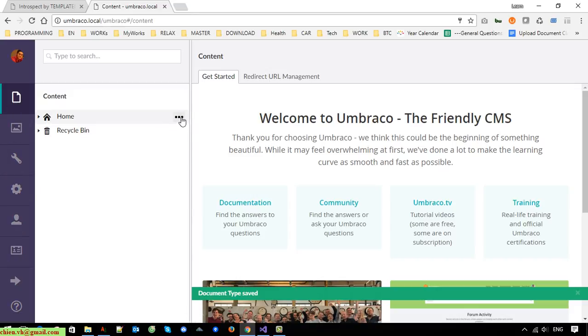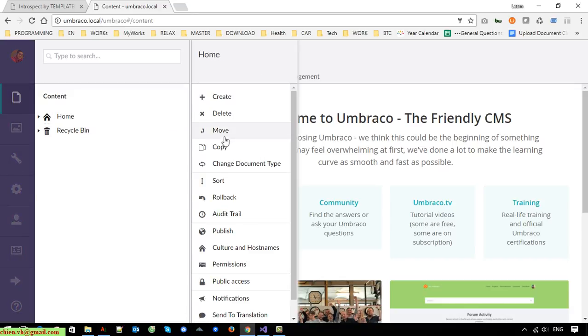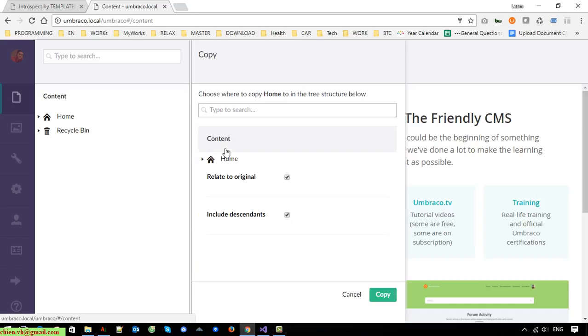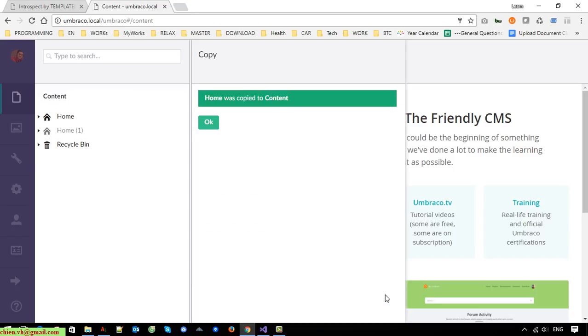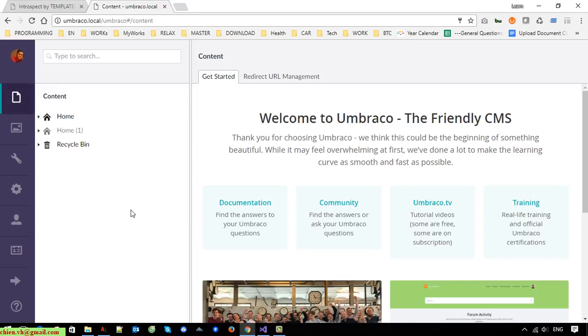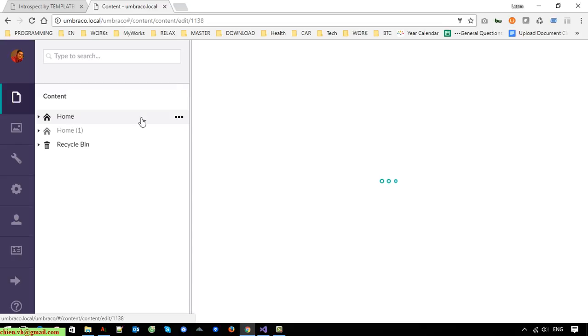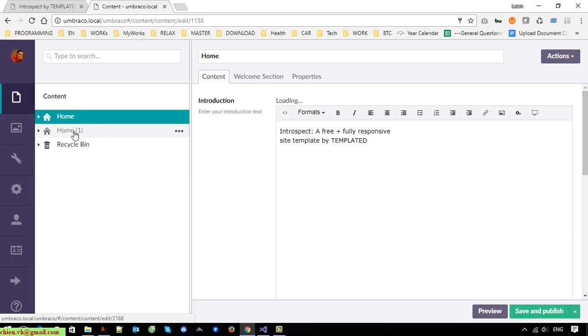You right click on the home page and copy. Click on the content, copy. After that, the structure of the home page will be copied into another instance. So I will call the first one English, and the second one Vietnamese, because Vietnamese is my mother language, so we call it the second language here.